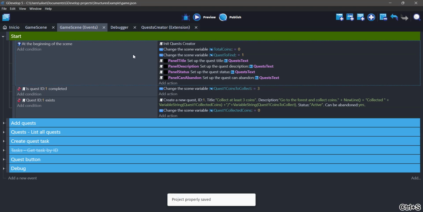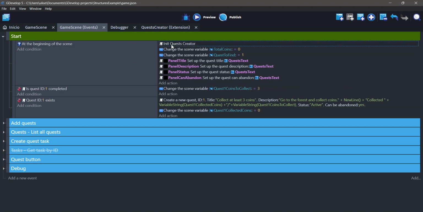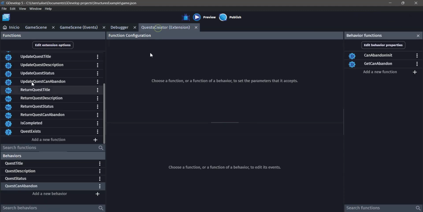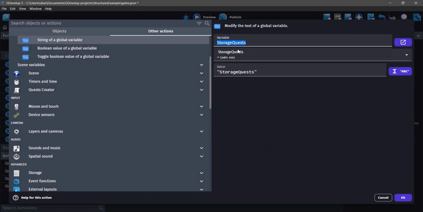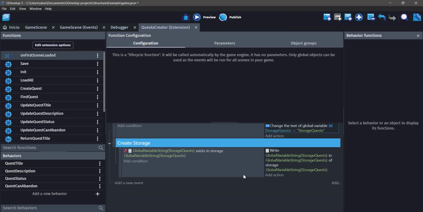So I'm going to explain everything of the extension as I always do. The first time the scene is loaded, we add a global named storage quest. We are going to use this as a global variable to save all the data related to the quest.